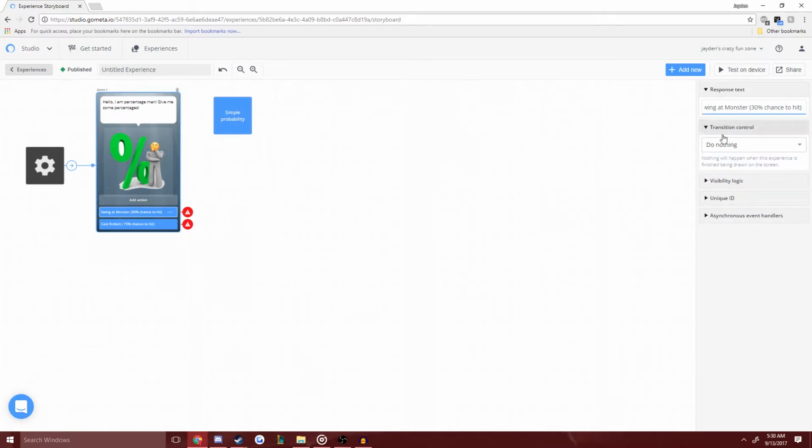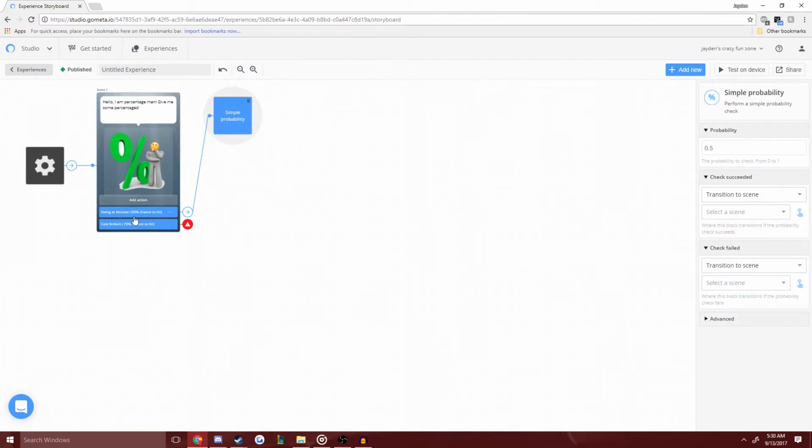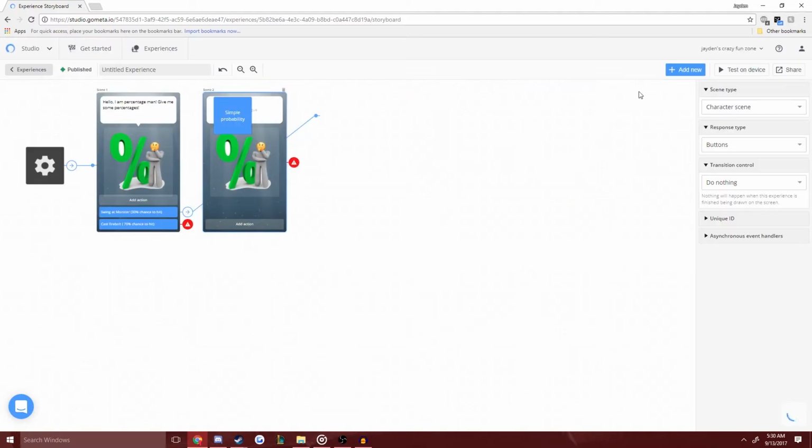So you click on one of these buttons and we want it to transition to a block and go to simple probability. On this block I did 30% chance, so 0.3 chance, which is 30% probability. So that'll send us to this. Now if it passes 30%, if it succeeds, it'll go to one scene. If it fails, it'll go to another. So we'll add two new scenes.